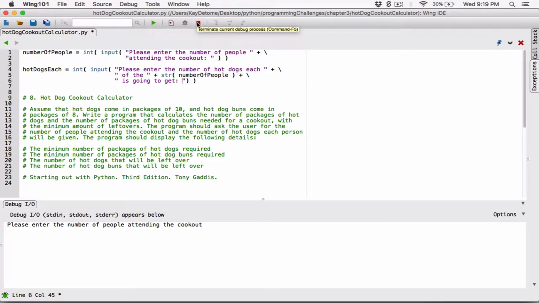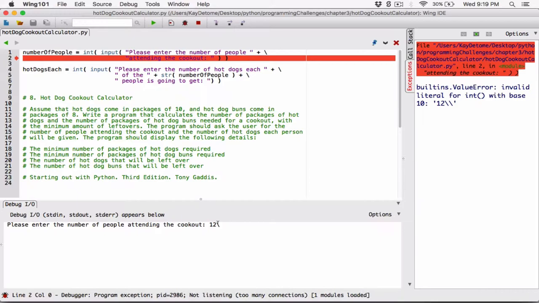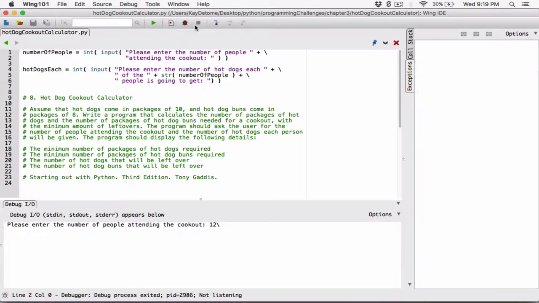So I'll run this and then see what happens. Okay, so enter the number of people. I'm going to say 13. I'm going to hit enter, and it says, please enter the number of hot dogs each of the 13 people is going to get, right? So I'm going to add people. I forgot the string people. So it's going to look something like that. Okay, this is just to test it out. Oops, I forgot, it was expecting something else. Okay, each of the 12 people are going to get.